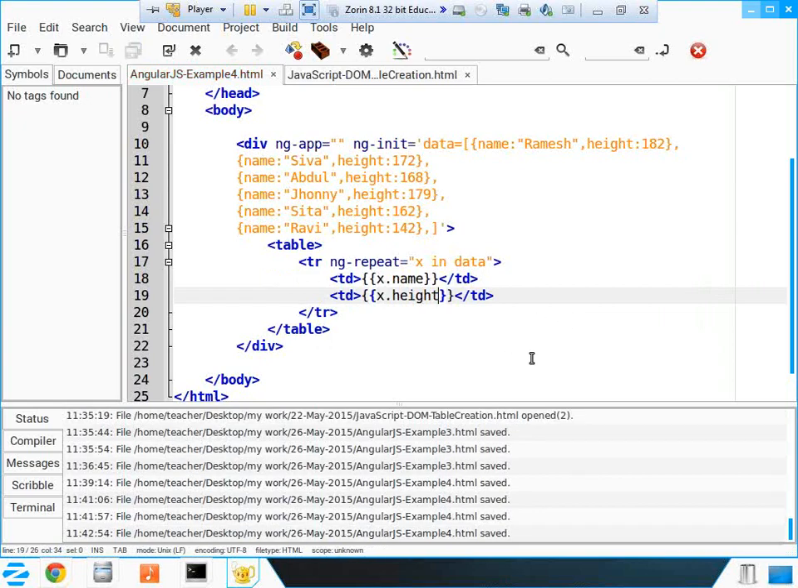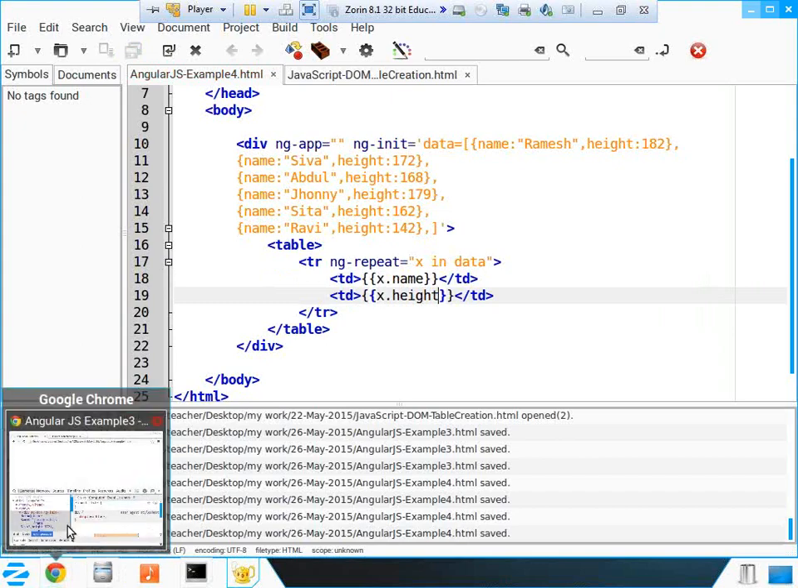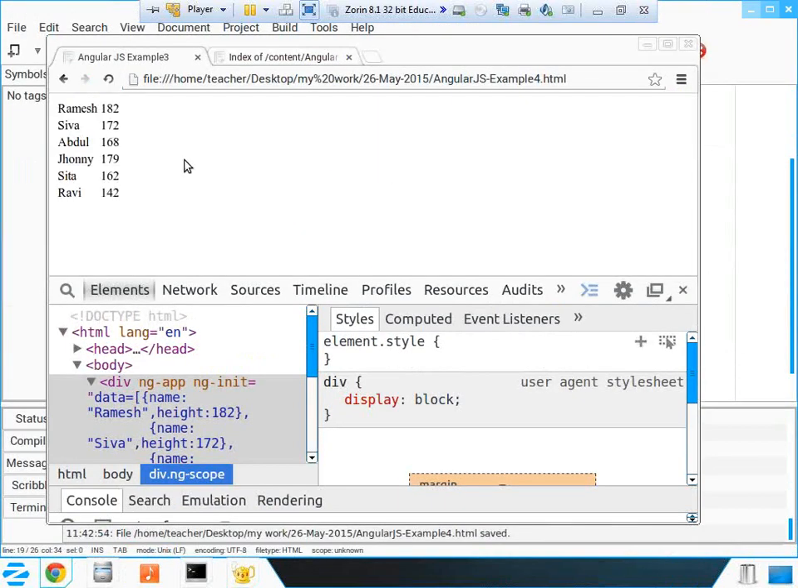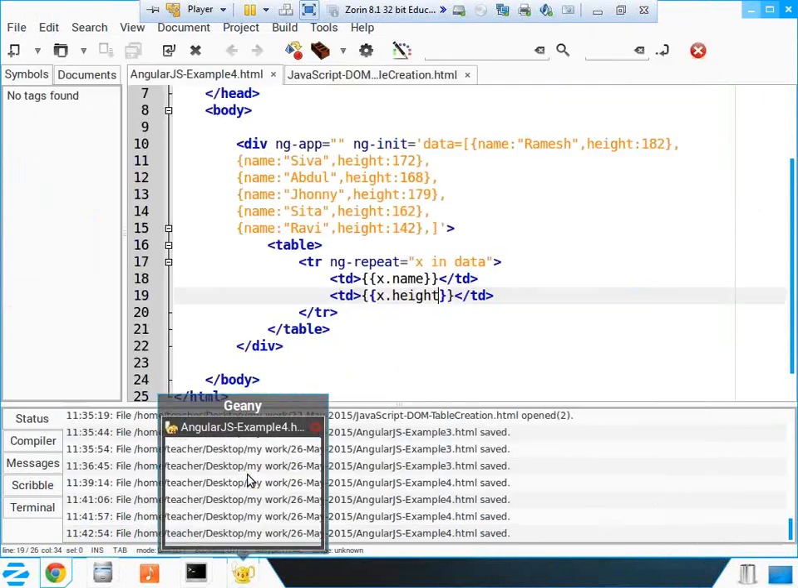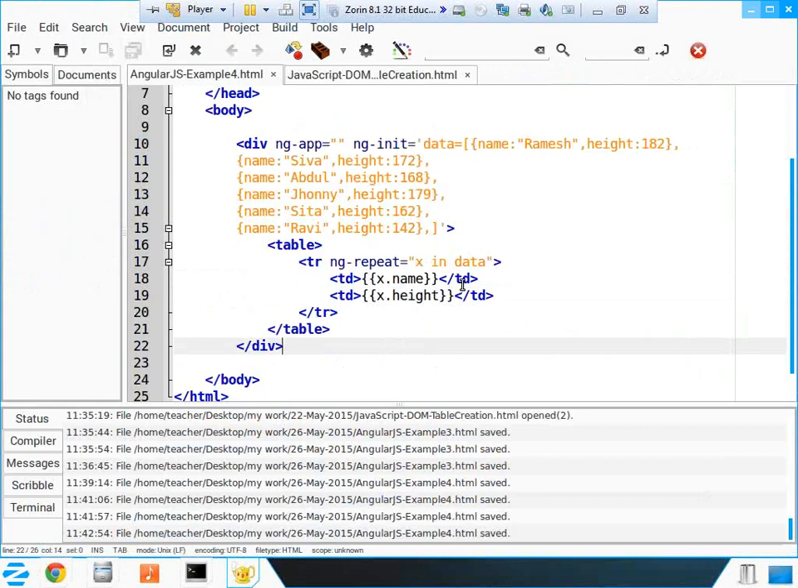Now this is going to solve the problem for a while. The table will come with x dot name, x dot height. Now the question is whether we can get the properties from inside x. So can we travel the properties of an object, all the properties of an object in the order they are written? I know that's the question that arises.